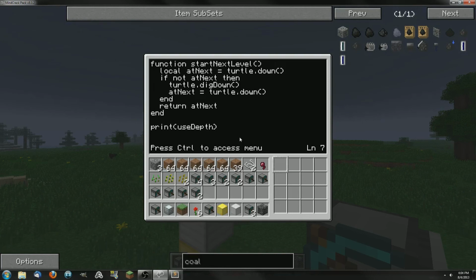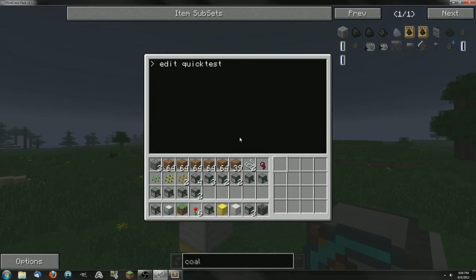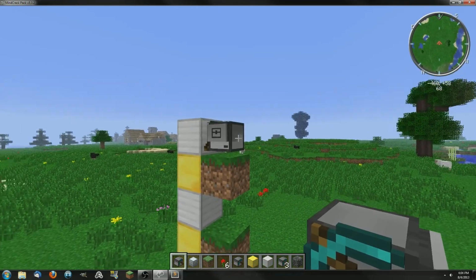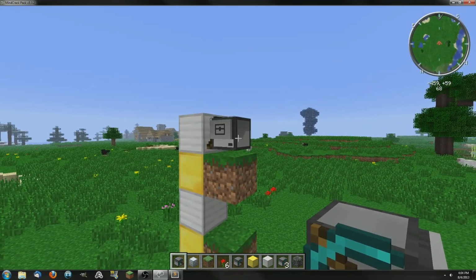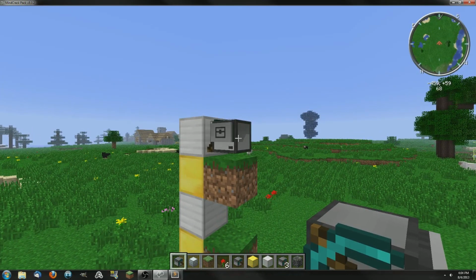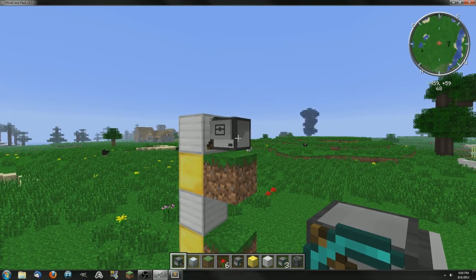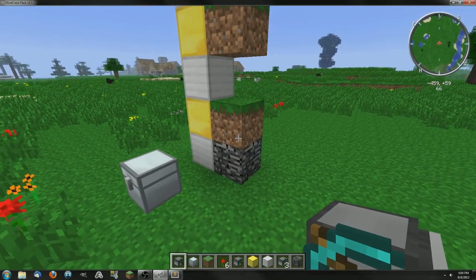So we're going to return the Boolean value. Were we successful in doing this? So let's, instead of printing our use depth, let's print our start next level. All right, so let's save that. And let's look at this quick test. So what's going to happen is, if we can go down, we will, and we'll just skip the if block, and we'll return that, and it'll be great. If not, we're going to try to dig, and then try to go down, and if we can, we will. If not, that means we're at bedrock.